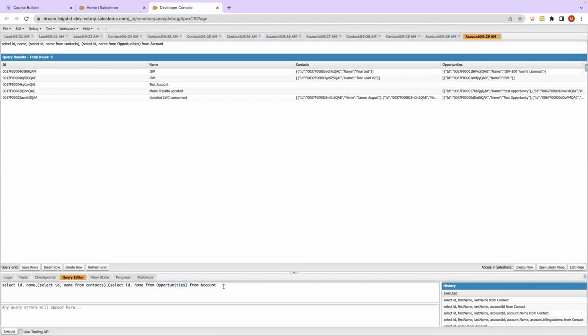Filter wise, you will not be able to put a where clause where you put a filter on contact. That will not be possible.